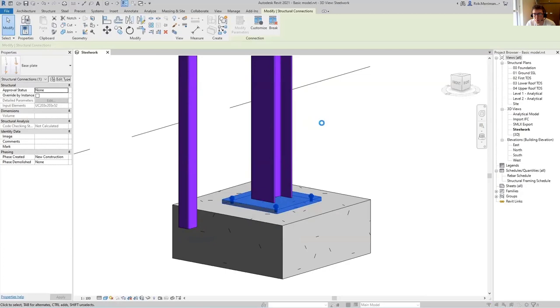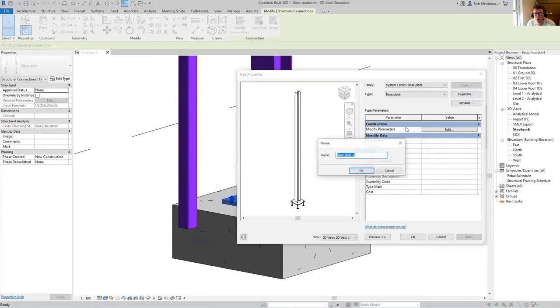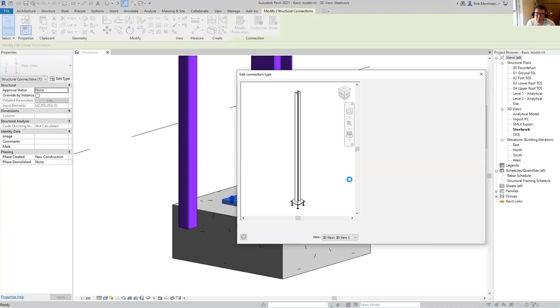Once we've got one connection on, we can create different types. Obviously you might have five or six different base plates in your model. So what we'll then do is duplicate the base plate. We'll call it BP1. And then we can go and modify the parameters. So just showing there the different types. We wouldn't advise ever editing the type that you get out of the box, because if you then go and change it, all your base plates will update.